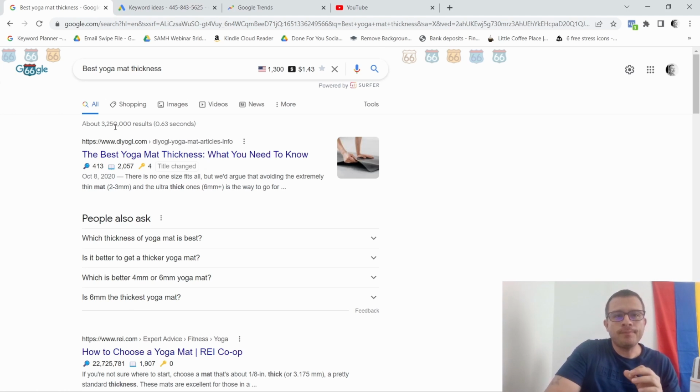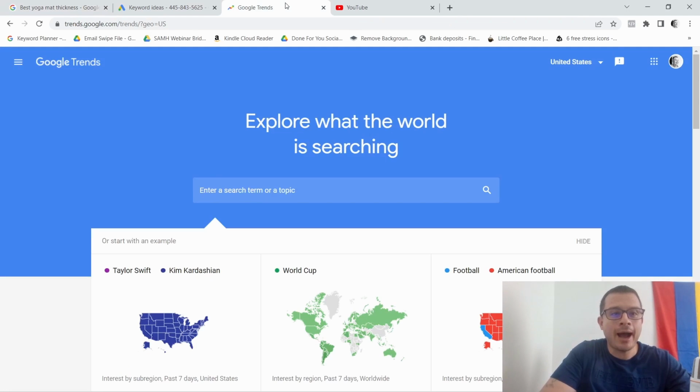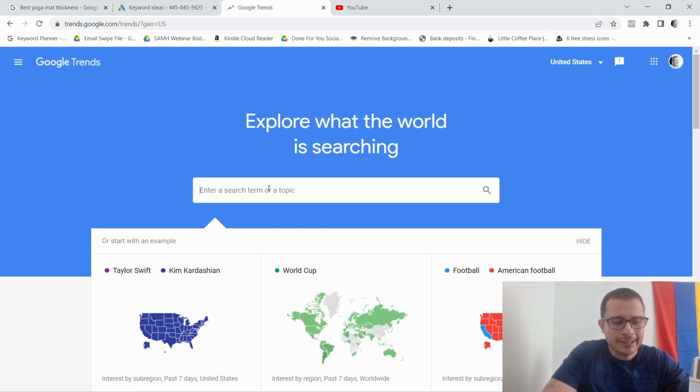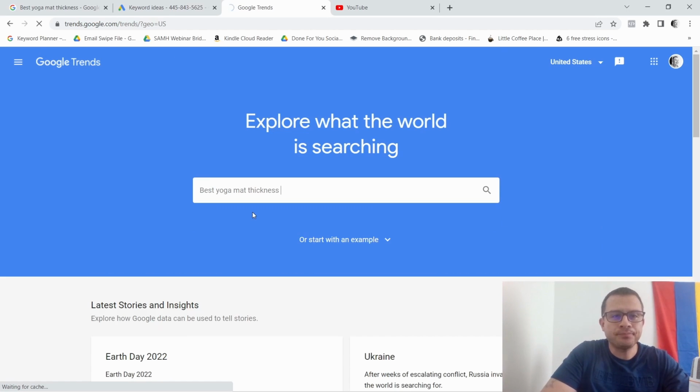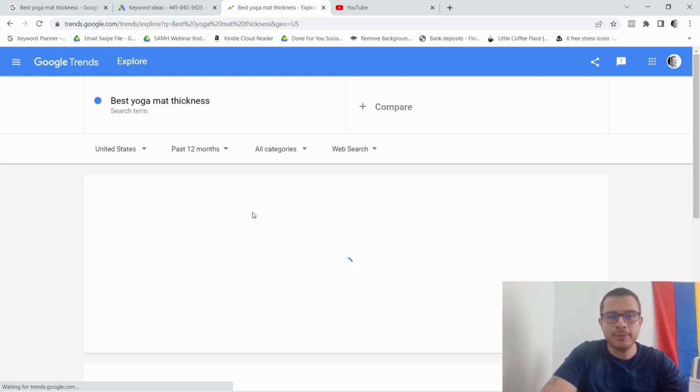Okay, so for that example, I also want to show you another tool that I use. This is not a tool that I use a lot, but I use it from time to time. So I can go ahead and copy this and go to Google Trends. You would go to trends.google.com, and inside here you can paste in your keyword, click on it, and it's going to give you an idea of the trend, how much the keyword has been trending.